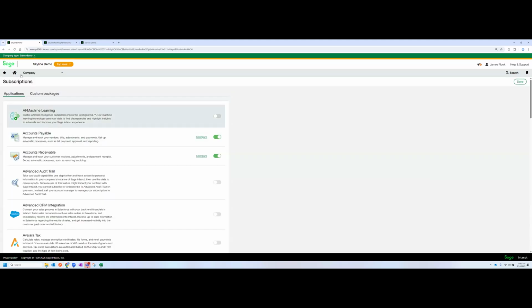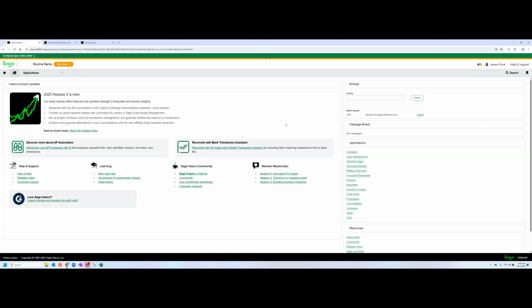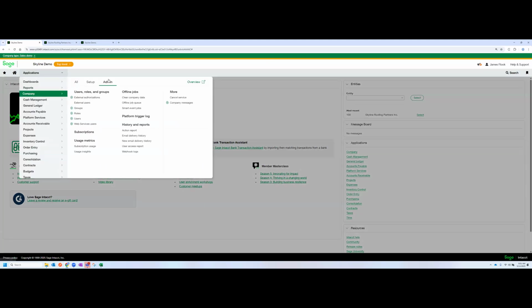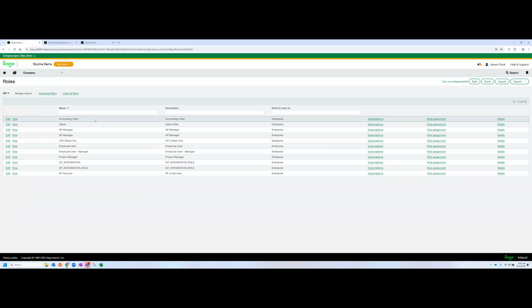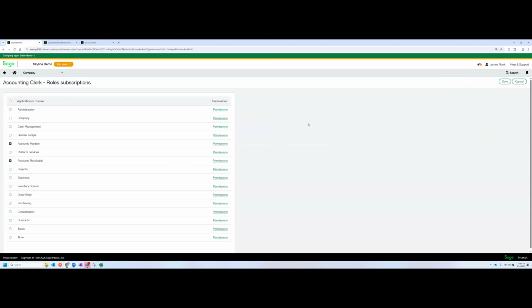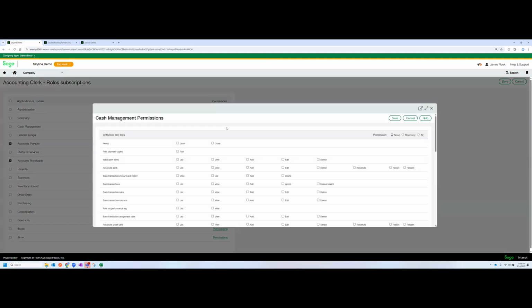Once it's enabled, you'll also need to apply the appropriate permissions to be able to utilize the import functionality. To apply those permissions, you'll want to navigate to the company application, admin, and then roles. Select the role that you want to apply this permission to by selecting subscriptions, select permissions on cash management, and then you'll see this line here for bank transactions for API and import. Go ahead and add the permissions and select save.